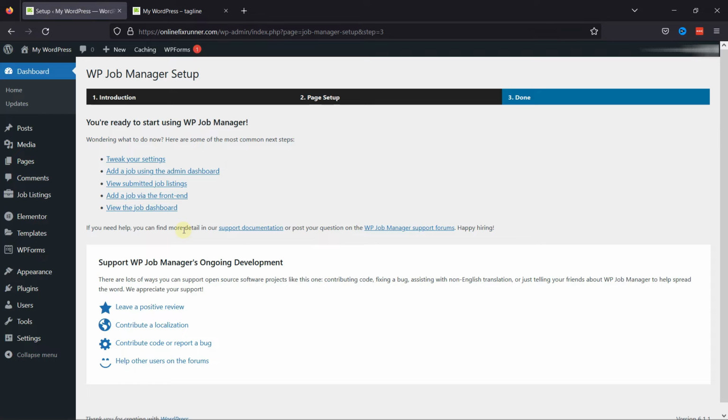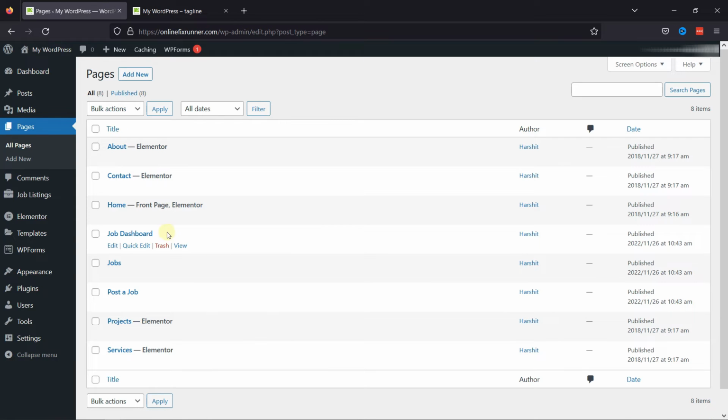Let's have a look. Simply hover over to Pages and click on All Pages. You can see all 3 pages here. These pages contain the respective shortcodes. Let's view the pages by clicking on the respective View link.